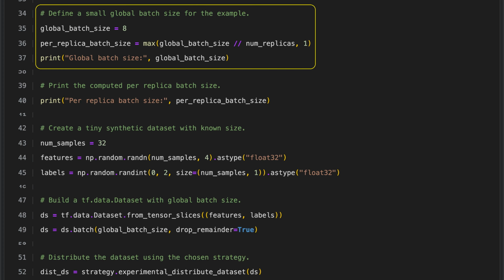We begin by choosing a small global batch size of 8, which is the total number of training samples processed together across all devices. We then compute the batch size for each replica by dividing this global batch size by the number of replicas that run in sync, so each one handles an equal share of the data. To avoid any replica receiving no data, we ensure that this per-replica batch size is at least 1. Finally, we print the global batch size to verify that it is set correctly.